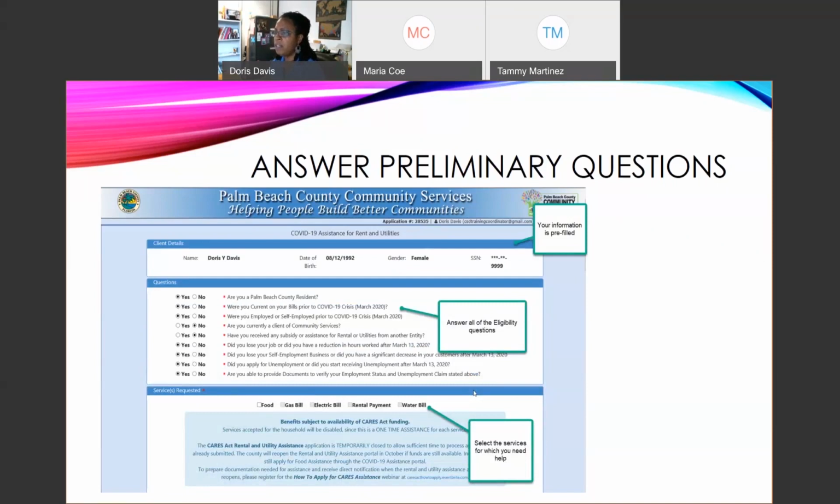You'll need to answer all of the eligibility questions, such as, are you a Palm Beach County resident? Were you current on your bills prior to COVID-19? Were you employed or self-employed before COVID-19? Are you currently a client of community services? Have you received any subsidy, assistance, or rental or utilities from another entity? Did you lose your job, or did you have a reduction in hours worked after March 13? Did you lose your self-employment business, or did you have a significant decrease in your customers? Did you apply for unemployment, or did you start receiving unemployment after March 13? And are you able to provide documents to verify your employment status and unemployment claim?